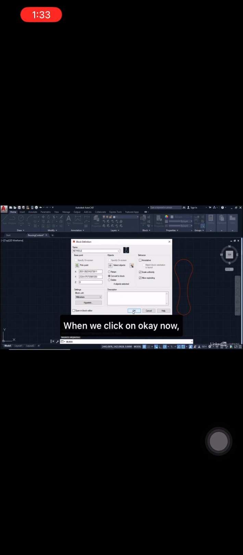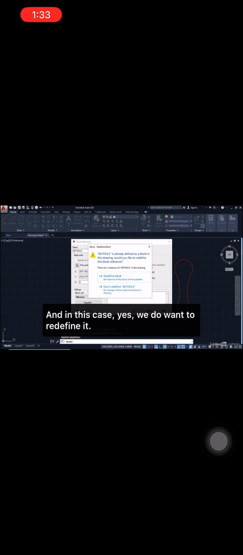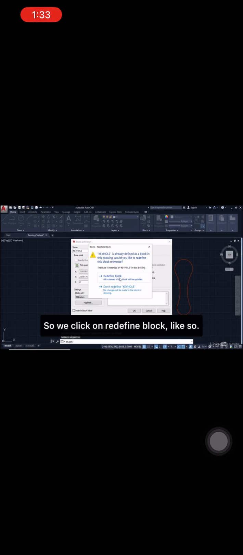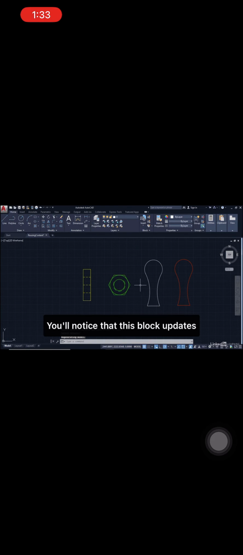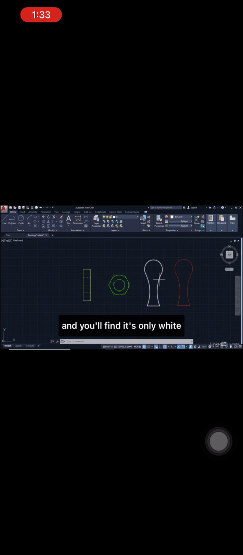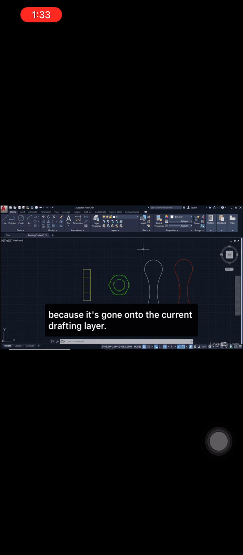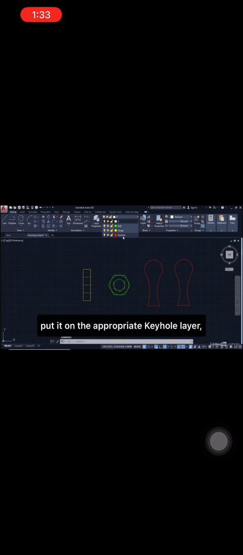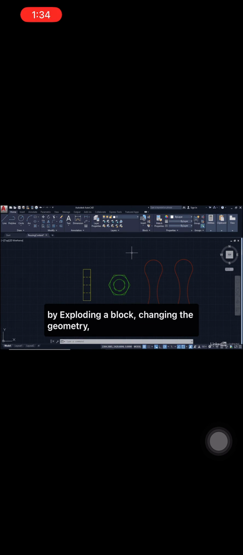When we click on OK now, you'll find that you get a prompt about redefining your block. And in this case, yes, we do want to redefine it. So we click on Redefine Block, like so. You'll notice that this block updates with the new definition. This is now a block as well, and you'll find it's only white because it's gone onto the current drafting layer. So all you've got to do there is select that block, put it on the appropriate keyhole layer, just hit Escape to deselect. So what we've done there is we've redefined a block definition by exploding a block, changing the geometry, and redefining the block using the Create Block command.